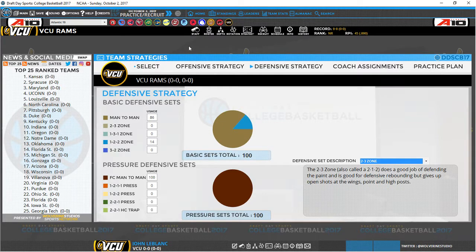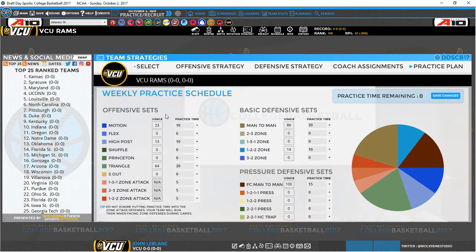Okay, that's where it comes to evaluating your roster, knowing what you've got. So each offense, defense, and pressure defense has to equal 100 for usage, and then the practice time equals 100 for everything. So you should only be practicing the things that you actually have numbers in.